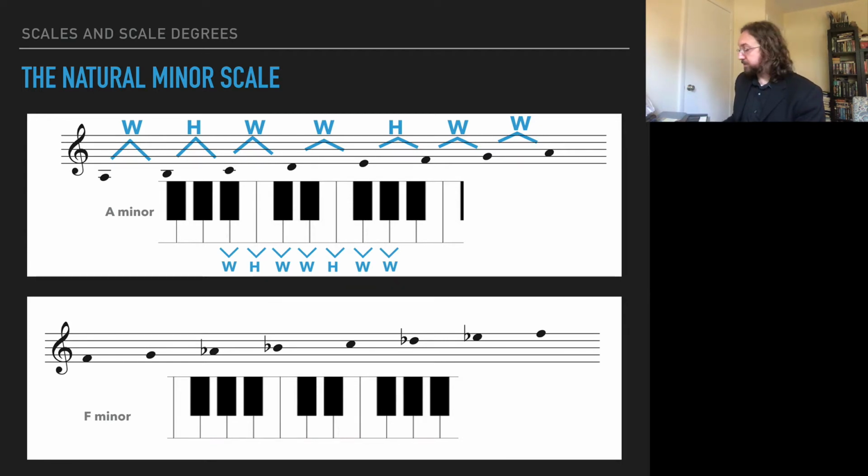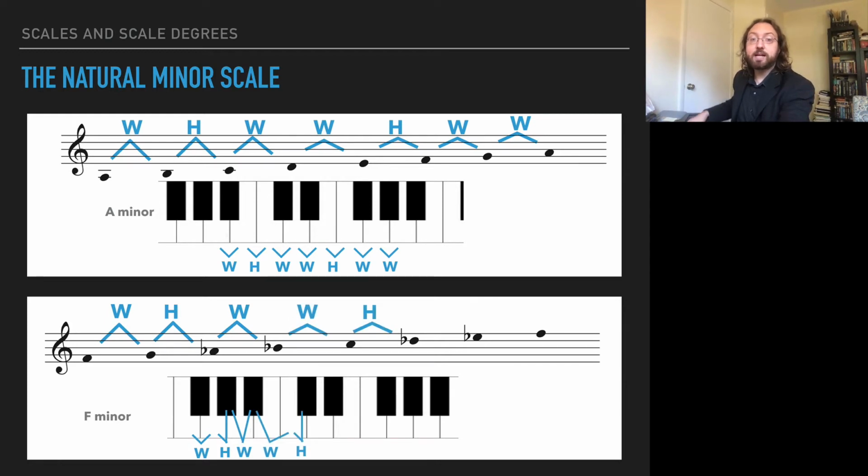We can, of course, transpose to different notes, in which case we'll need to use accidentals. If we start on F and then go up to G, that's a whole step. G up to A flat is a half step. A flat to B flat, a whole step. B flat to C, a whole step. C to D flat, a half step. D flat to E flat, a whole step. And E flat to F, a whole step. So here we have that F minor natural scale.